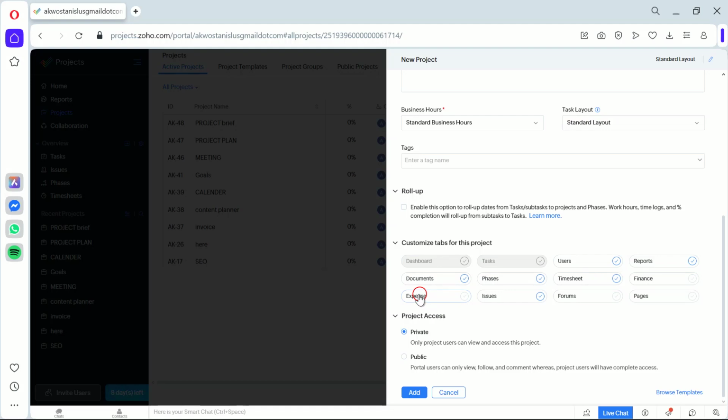Remember, a well-defined project brief can be the difference between a project's success or failure, so ensure you detail your project as accurately as possible.